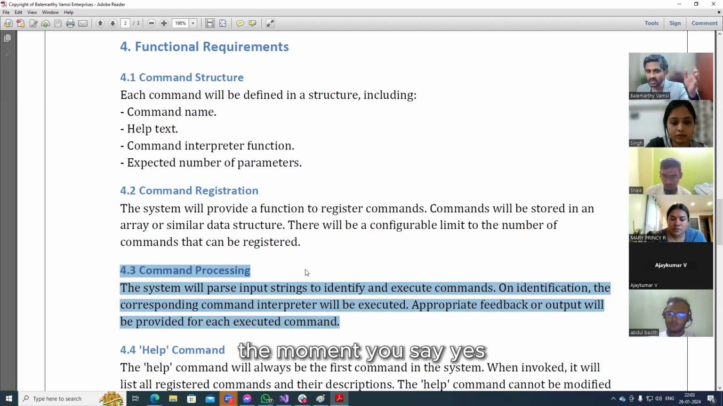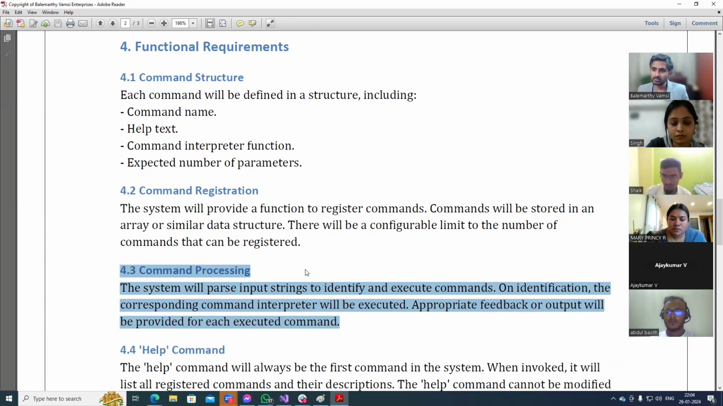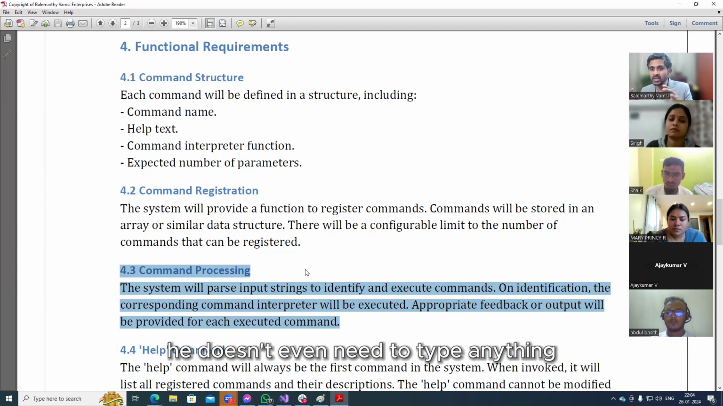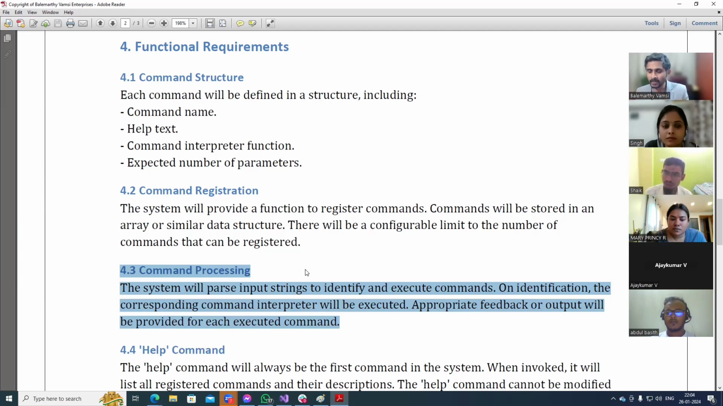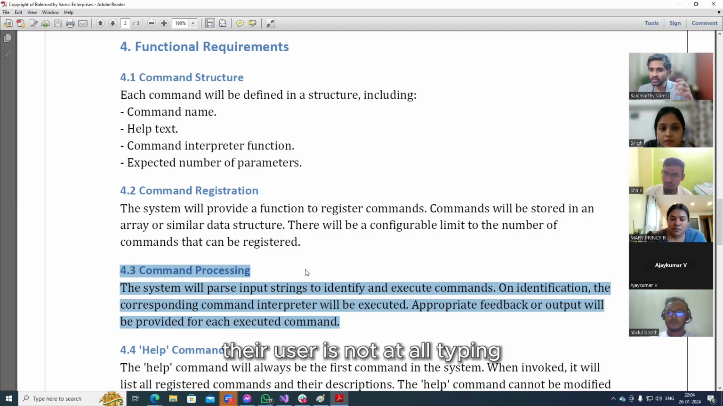The moment you say, yes, it is set, I'll give you one more way that this CLI infrastructure can come into use. When the user is interacting with the CLI infrastructure, he doesn't even need to type anything. Last time I gave the example of Alexa. There the user is not typing at all, it's a voice command.